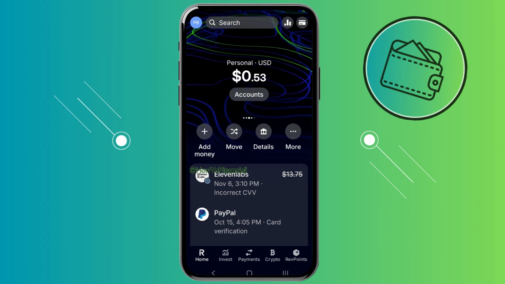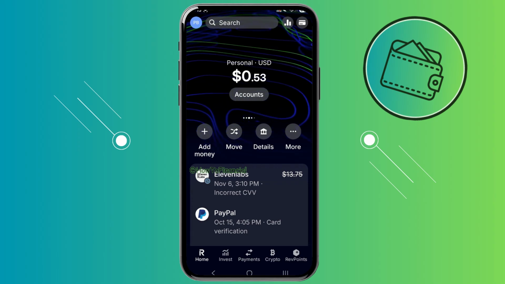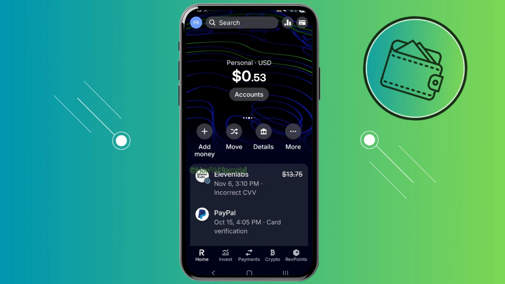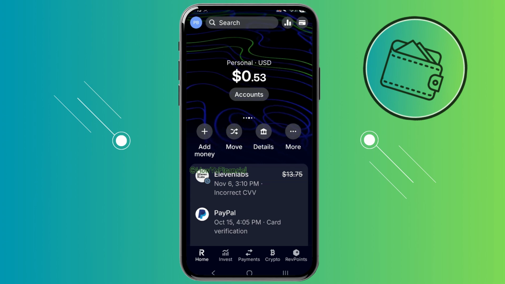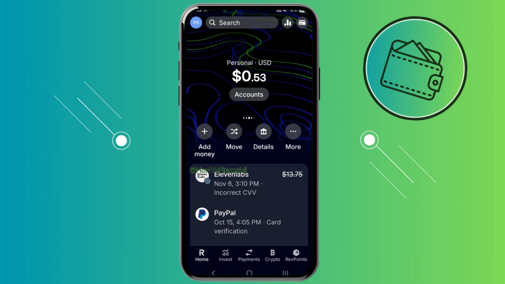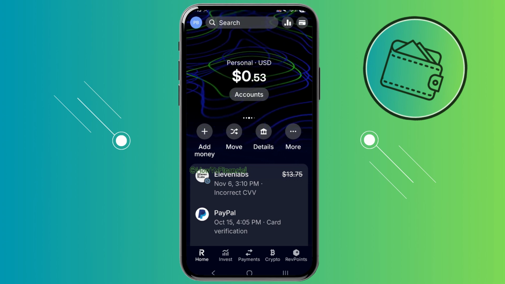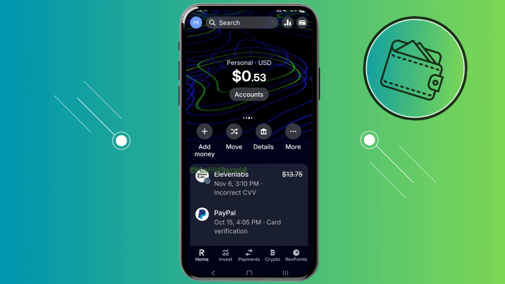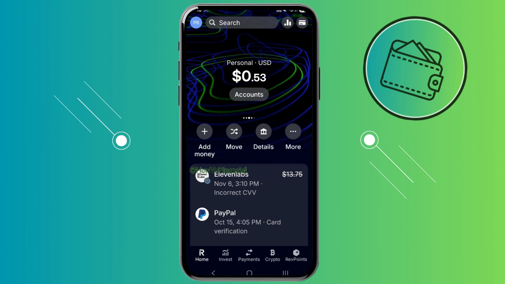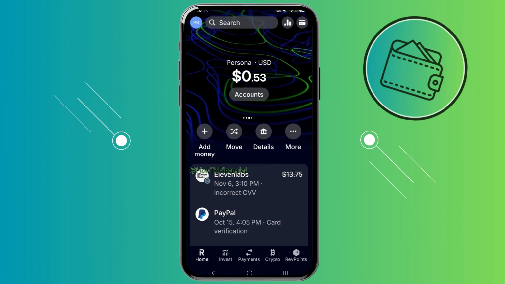What's up guys, welcome back to another video, and in this quick video I will show you how you can turn on or set a spending limit in the Revolut app. So let's get started. Now this limit will affect all the credit or debit cards that you currently have on Revolut, so do keep that in mind.